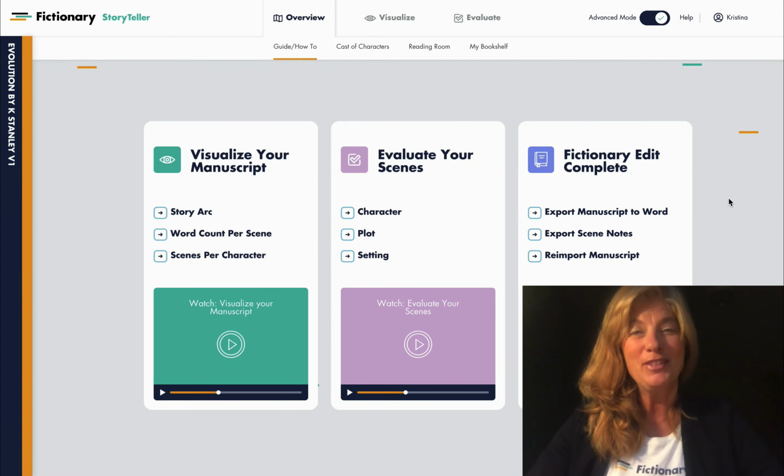There's a lot more that Fictionary StoryTeller can help you with, but when you get to that fantastic moment of finishing your revisions, come to the overview page and export your manuscript to MS Word. You can also export at any time during the revision process.